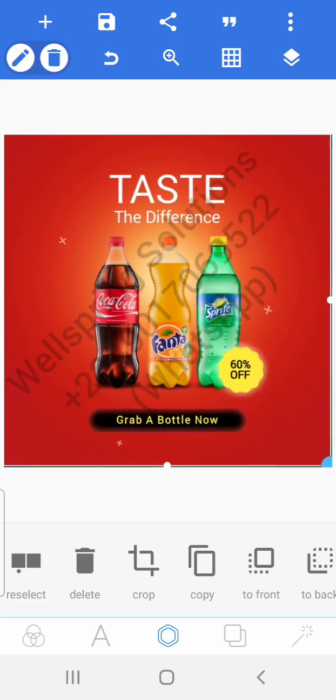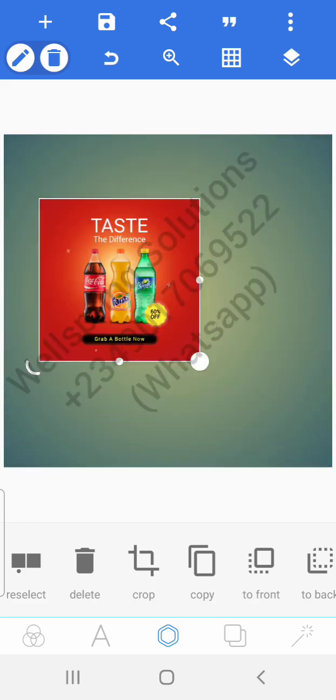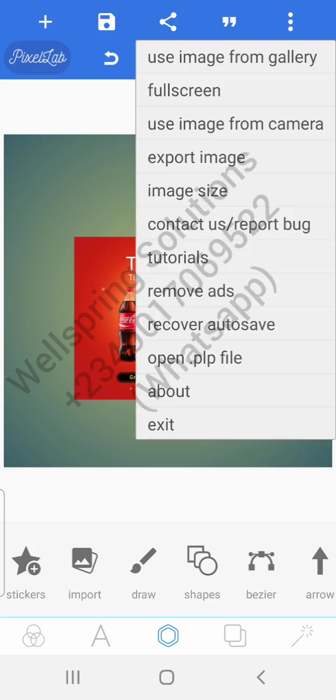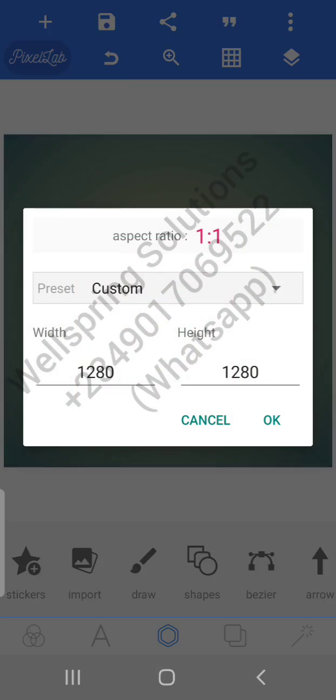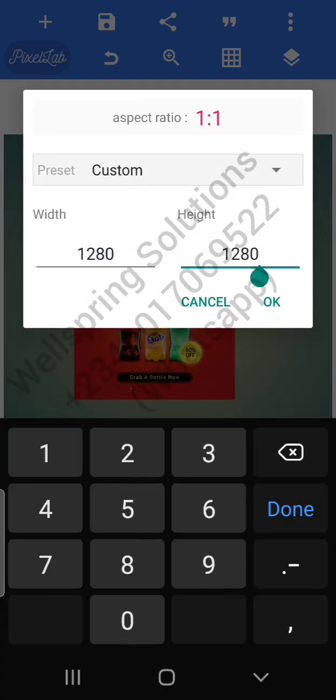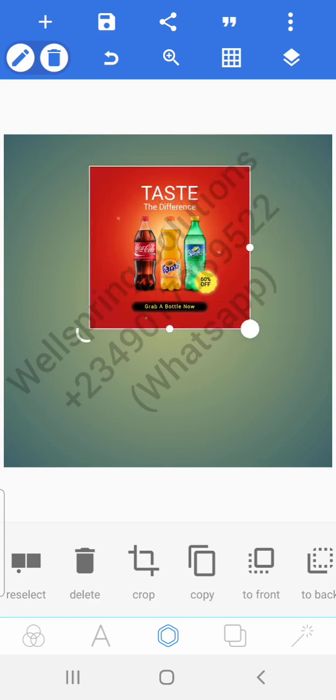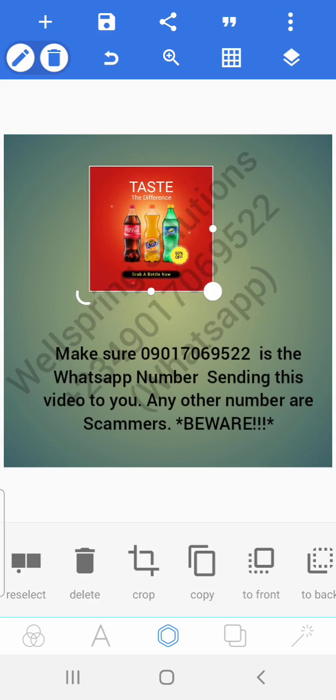As you can see, you will need to set your image size, you'll be clicking here, setting your image size as 1280 by 120. I hope you are seeing it. In case yours is not 1280, you need to set it as 1280. You can see it can be adjusted. Can you see? So your dimension must be 1280 by 120. So without wasting time, let's dive into the tutorials.